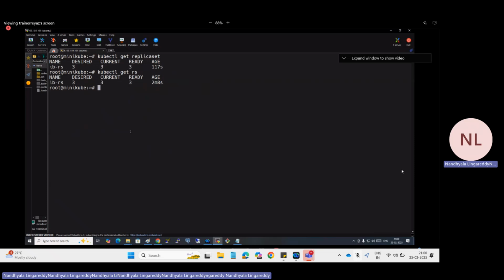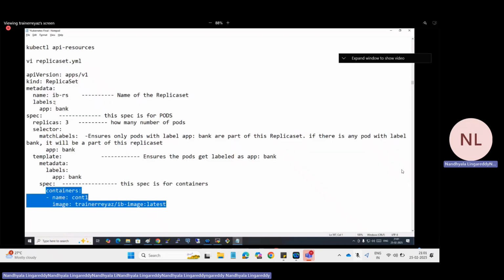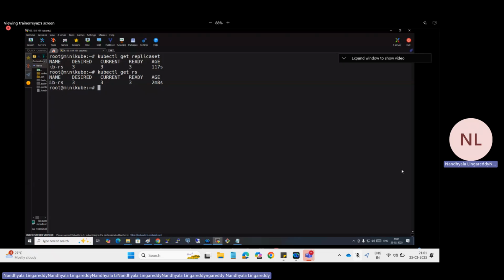kubectl get replica set. In shortcut, you can go for RS also. Do you see this? What is the name of the replica set here? IBRS. Yes or no? So we have given this here. Forget about the kind, the kind is replica set. What's the name of the replica set here? IBRS. That's why here it's showing IBRS.